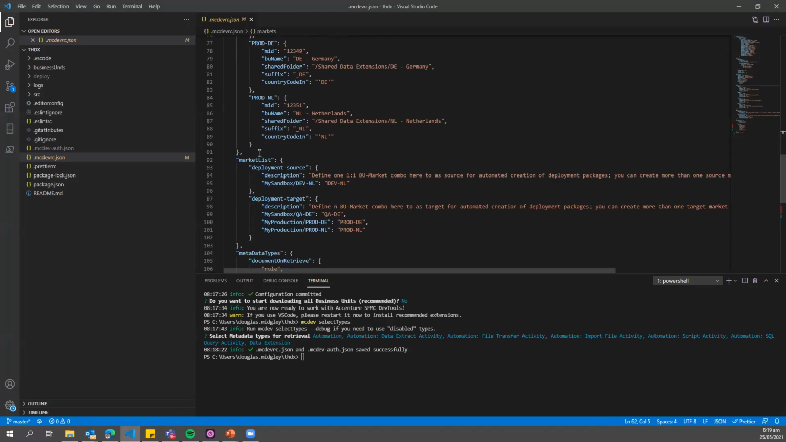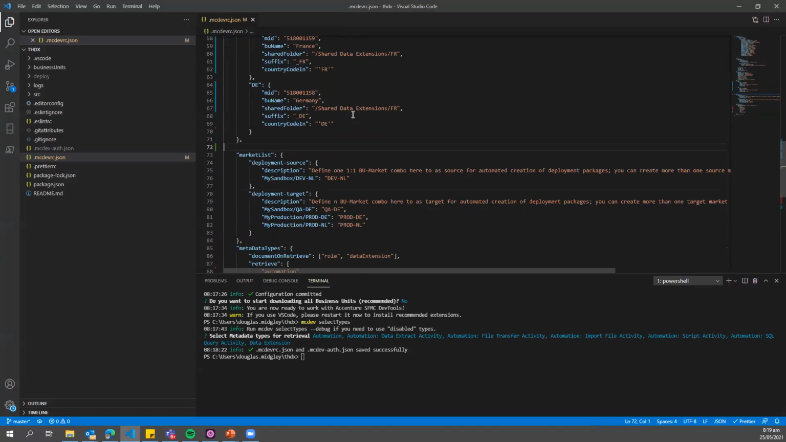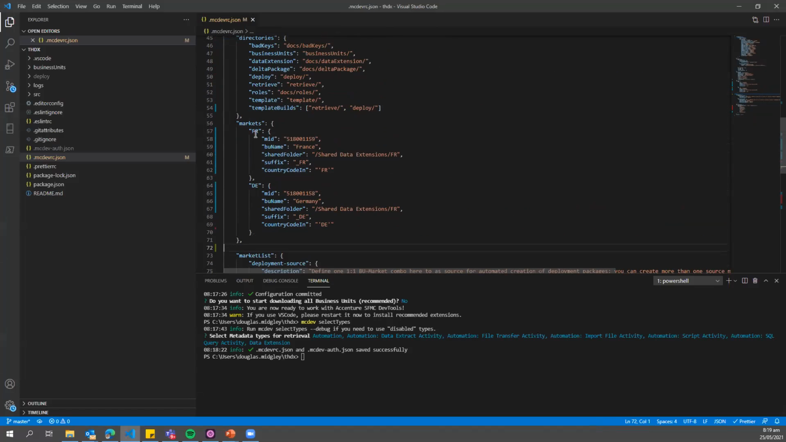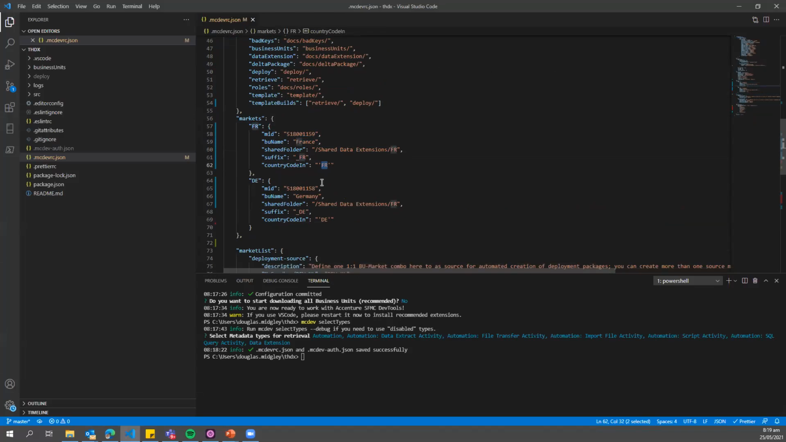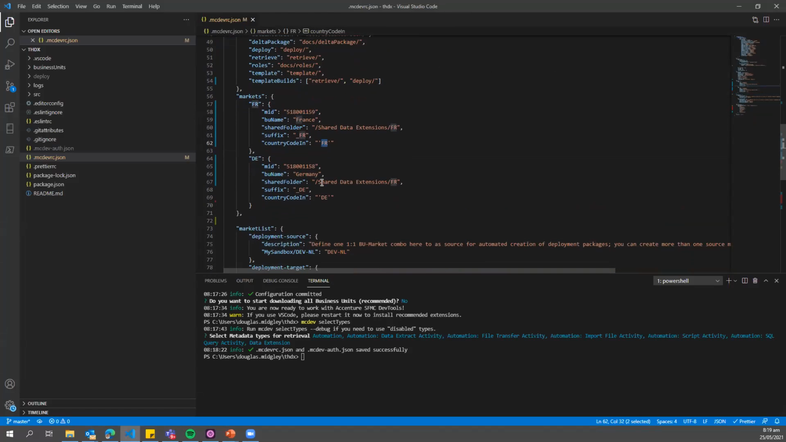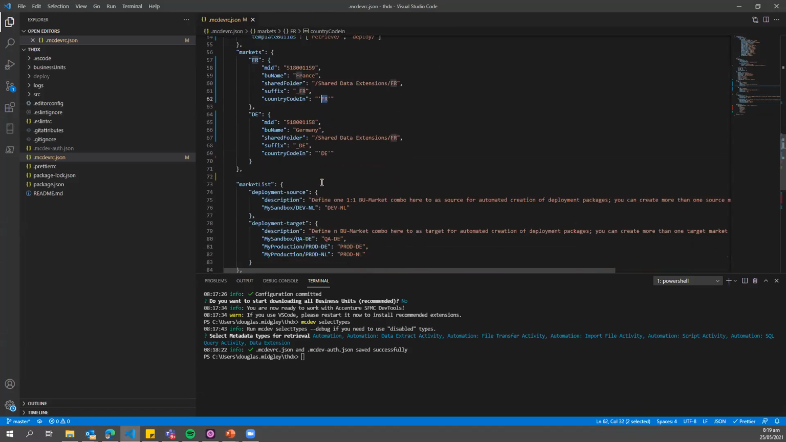And what we're going to do here is basically say these are the replacer values. So you can think about these as saying for each business unit, if it's the French business unit, please know that it's this MID. It's going to be called this. The shared folder where I want to put the French data extensions is this. The suffix is this, and the country code will be this here. And so this lets us then run those scripts essentially automated for templating.